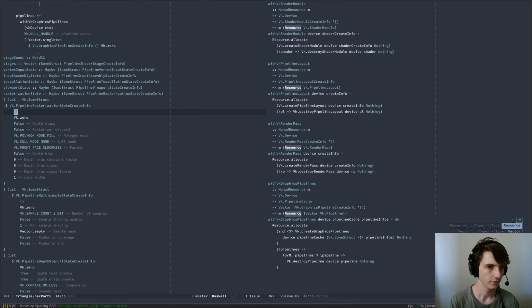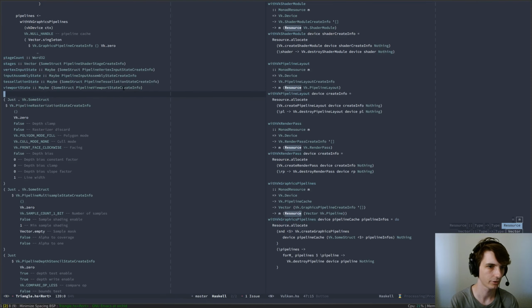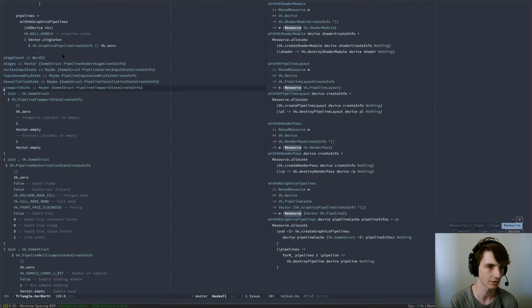Alright, so we've got our depth clamp, rasterizer discard, polygon mode, cull mode, the front face, depth bias, and line width. Then we talk about our viewport state. What we're going to do here is just say that both our viewports and scissors are dynamic. So we do have one, but it's empty and will be specified at draw time.